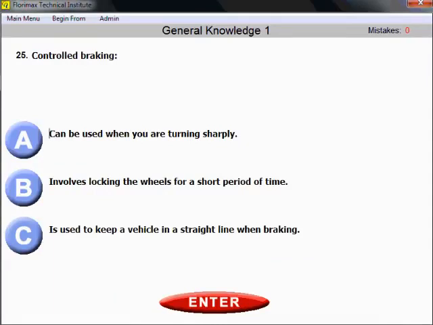Question number 25. Controlled braking. Again, a short question. You need to choose the right answer characterizing what controlled braking is. And for controlled braking, please remember, straight line. It is used to keep your vehicle in a straight line.